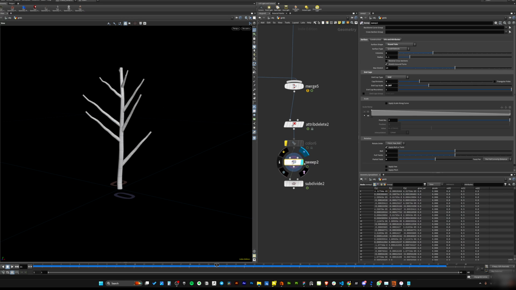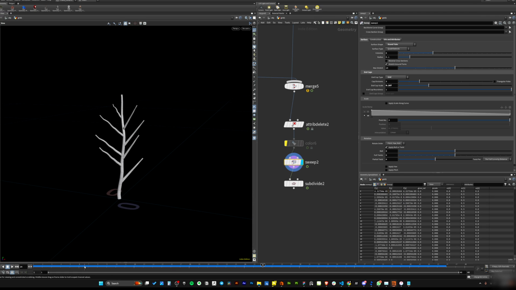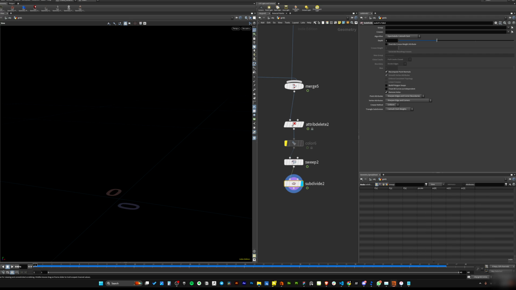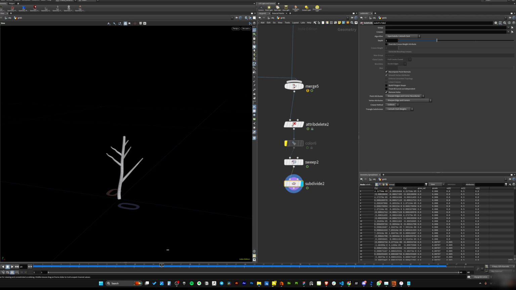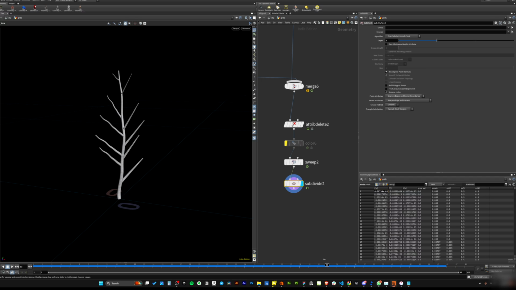Yeah, and for the sweep, we are just sweeping tubes along these curves, which gives us this growing structure. Then we can do a subdivide to get this even a little bit nicer. So hopefully this tutorial was clear as to how we can use VEX to do these kinds of things, building our own custom solvers and such.